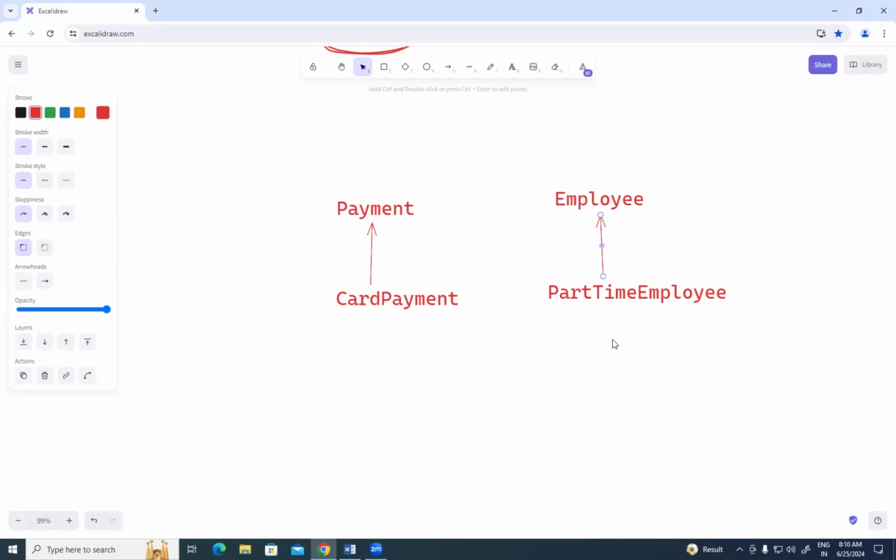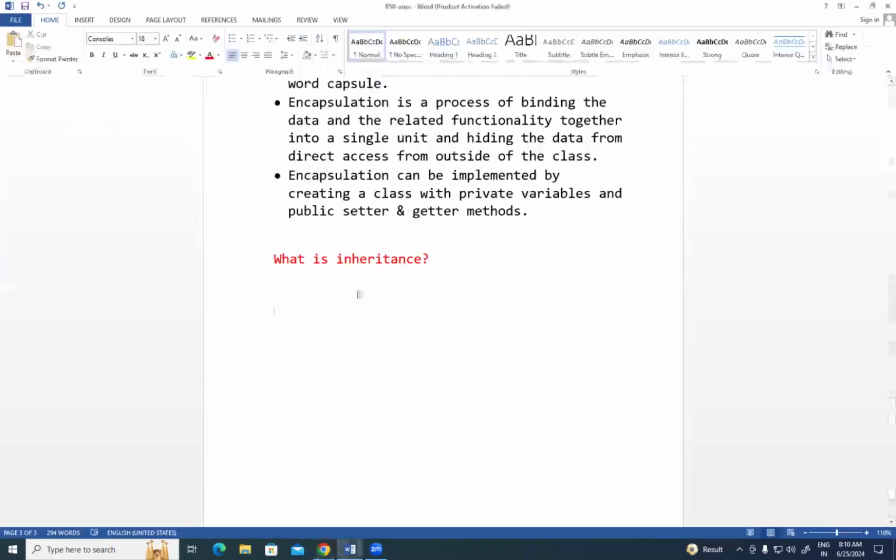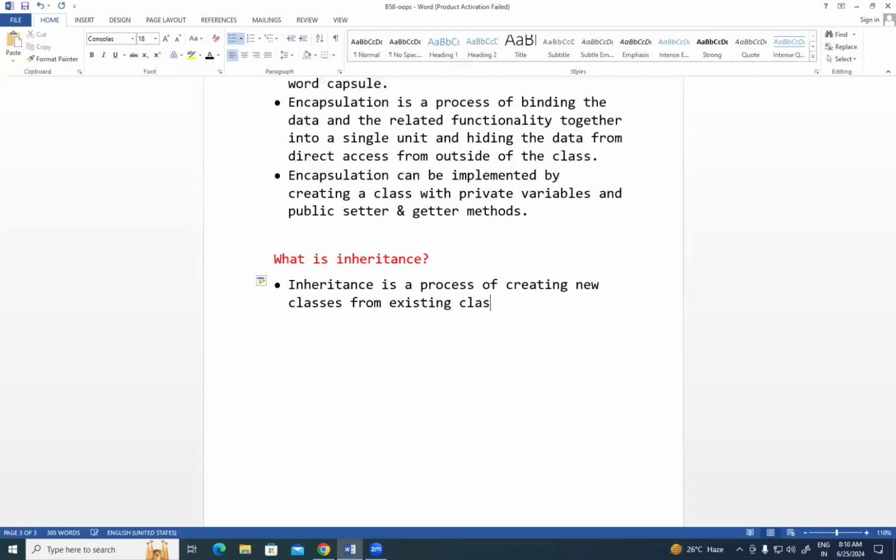Yes, sir. So what is inheritance, guys? Could you tell me what inheritance is now? We will write the point. Inheritance is a process of creating new classes from existing classes.